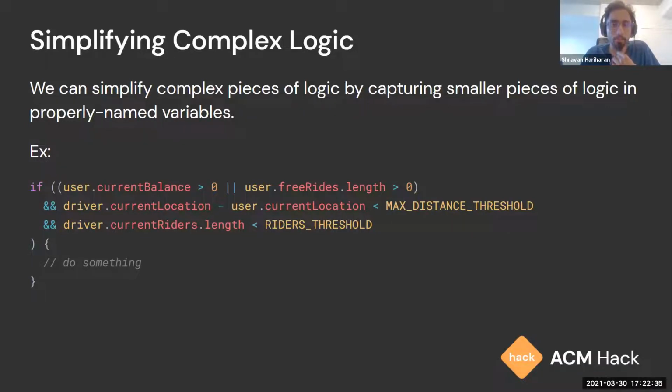So let's go over quickly simplifying complex logic, because I think this is kind of important here. So for writing clean logic, we can simplify complex pieces of logic by capturing smaller pieces into properly named variables. So let's look at this example here. We have a giant if statement that says, okay, if user.currentBalance is greater than 0, or user.freeRides.length is greater than 0, and driver current location minus user location is less than something, and the current ride length is less than something. Like, there's a lot of logic going on here, right?